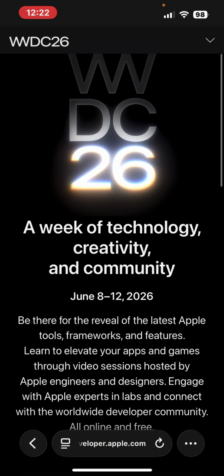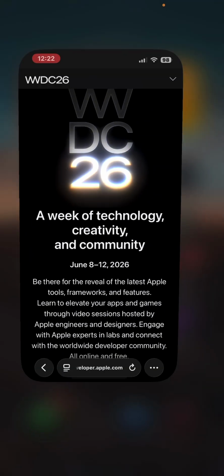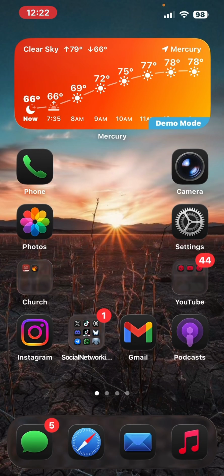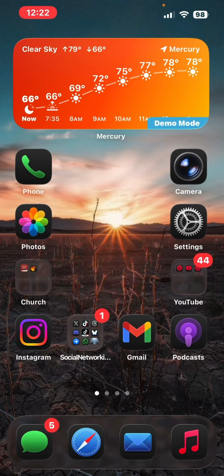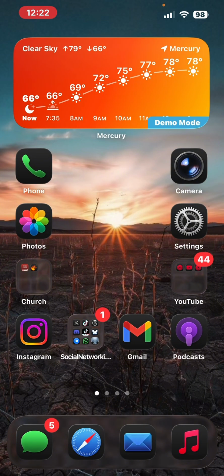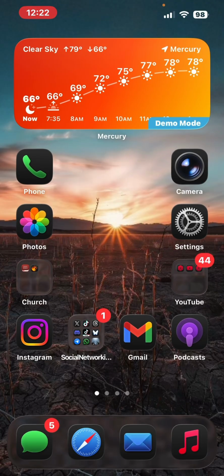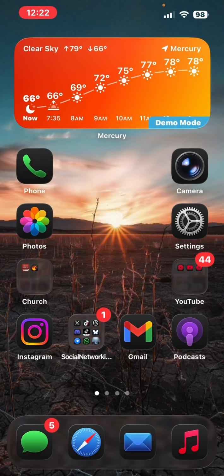Now, what things can we expect to see at the event? Well, we're mainly expected to see iOS 27, iPadOS 27, macOS 27, and I do not know what they're going to call it this year, watchOS 27, visionOS 27, HomePodOS 27, and also some other updates. Those are pretty much the main updates that we can expect to see. iOS, macOS, iPadOS, watchOS, etc. So we are going to get all of those updates this year at WWDC.